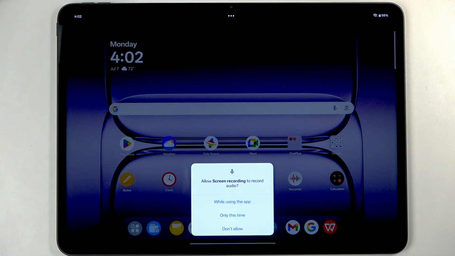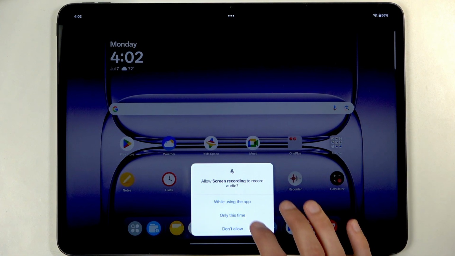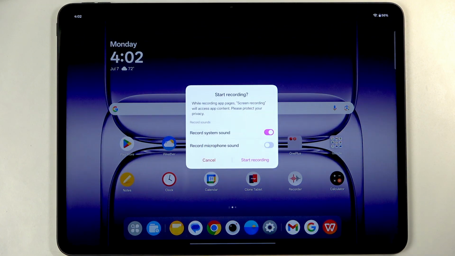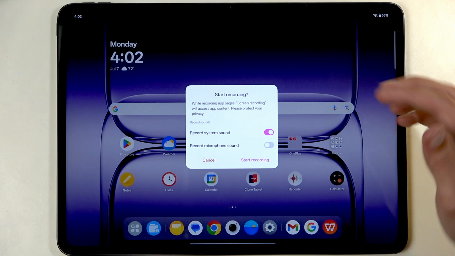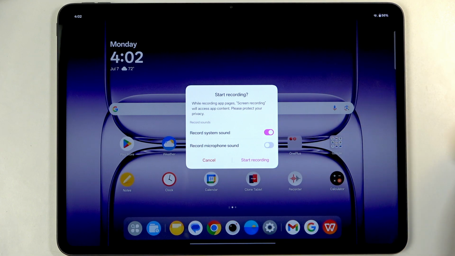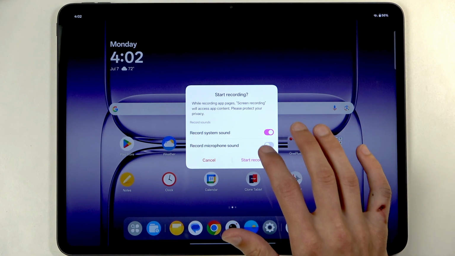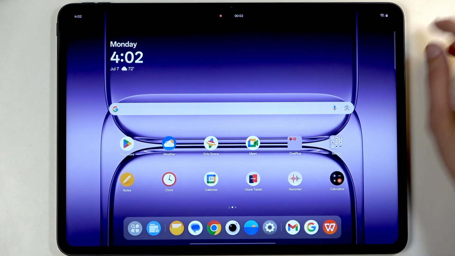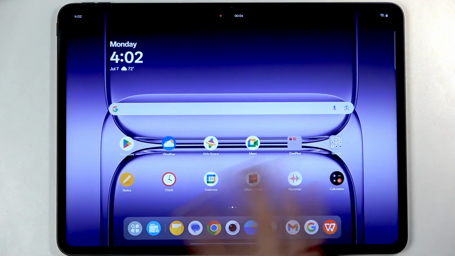First time around it will ask you for access to record audio and all that stuff, so we're going to select while using the app and then get started. Next you can choose what sound will be recorded, so we have record system sound and the microphone. You can choose both of them or one, it's up to you. Let's start recording and you can see it is now recording. So whatever you do right now will be recorded by the tablet.